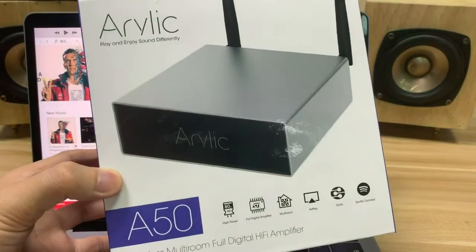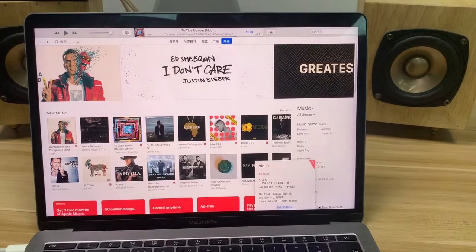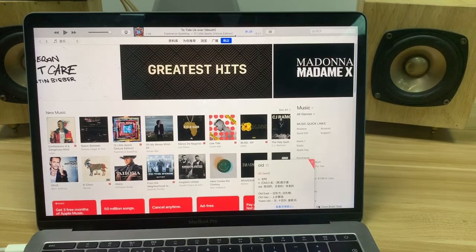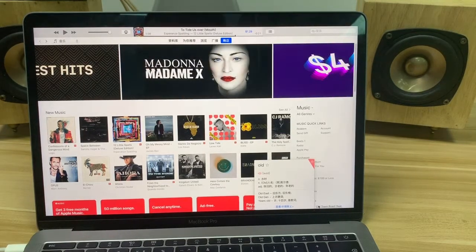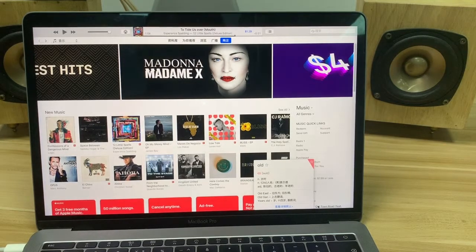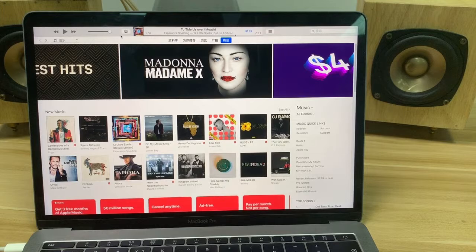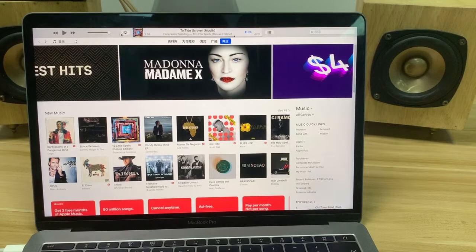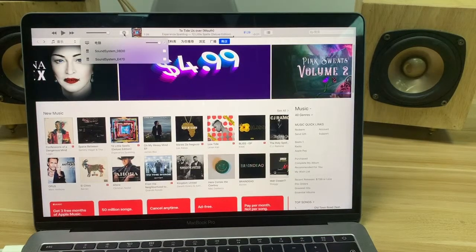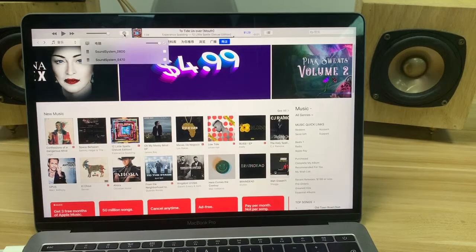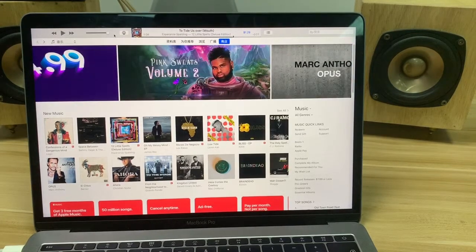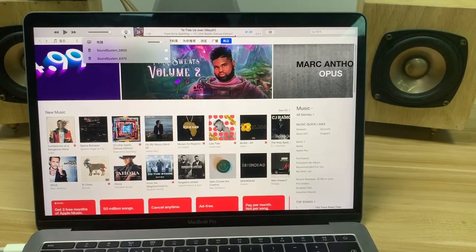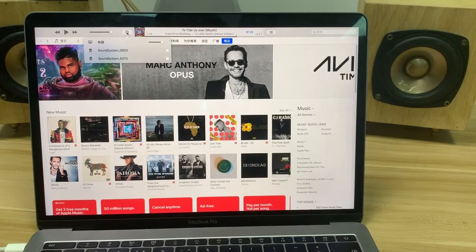Now I use this Arylic A50 as a sample to show you how to use and how to stream the music from the iTunes on the Mac PC to our system. First, the system here is set up. If you use the iTunes often on your Mac PC, it will be very easy to see how it works. Now the system is set up and you can see the device from here.